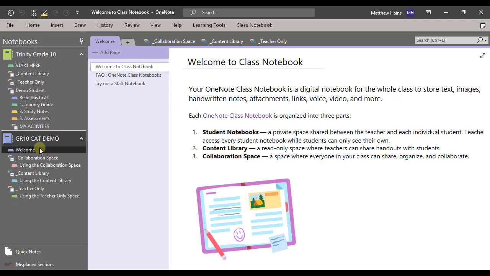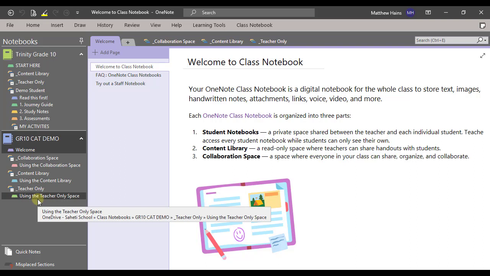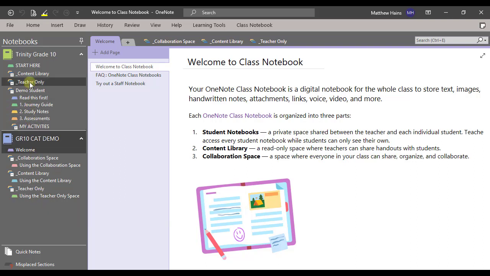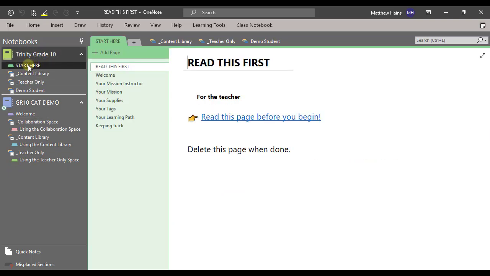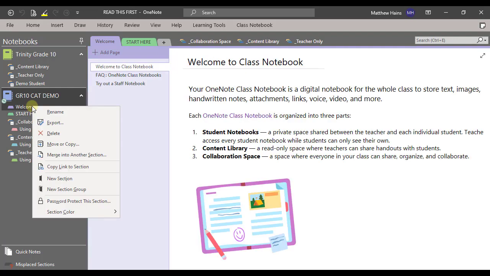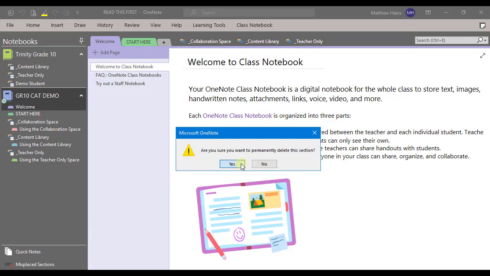And now you've got your new online notebook. There's your online notebook. It's also a class notebook, and all you need to do is take the sections from the first notebook that you installed. So I can just take that section over there. I can click, and I can just drag it down into the other notebook. I don't need the welcome, so I can get rid of that.